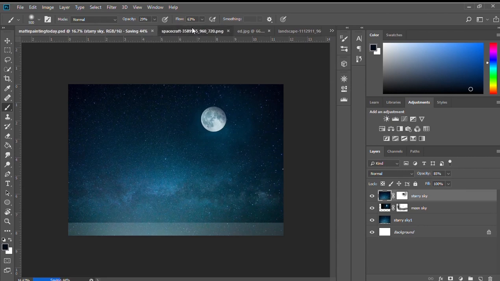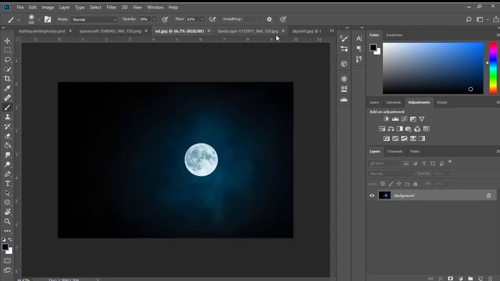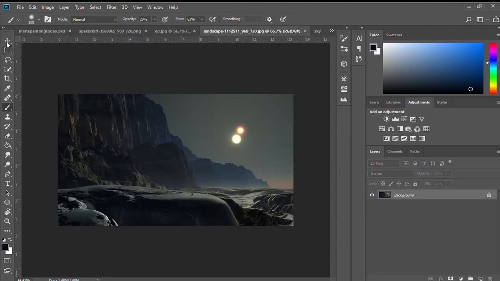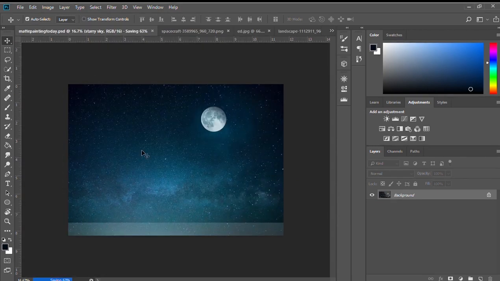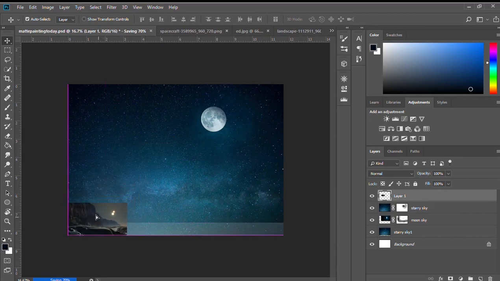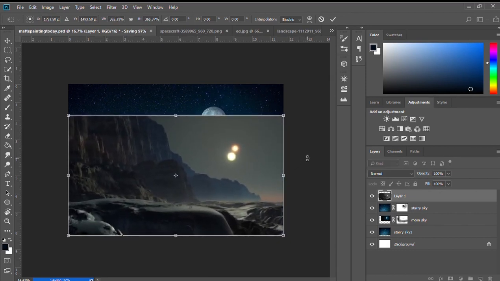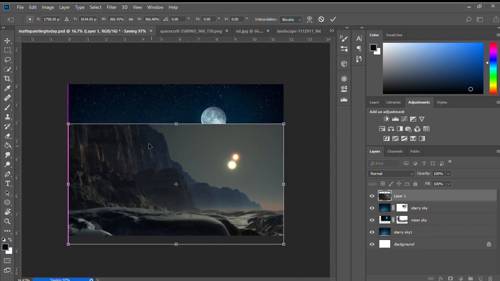Moving on, we bring on board our next image, which is this very nice image. Same procedure we did for the other two. This is where I'll place the image, considering the adjustments and all that. Okay, then Enter on the keyboard.